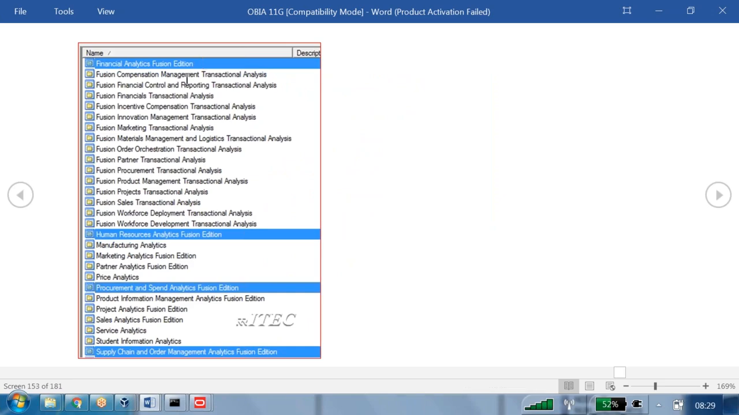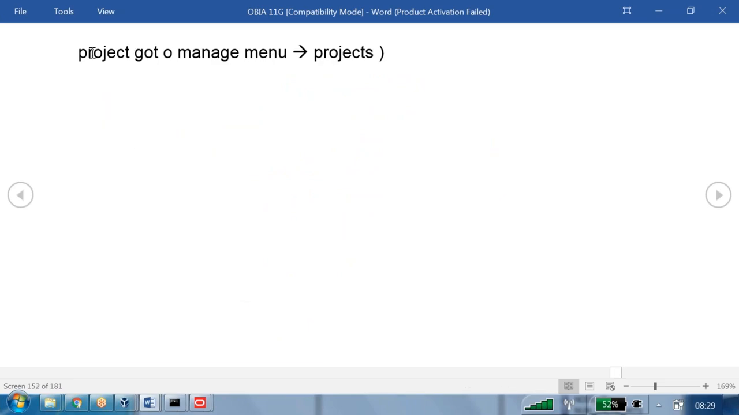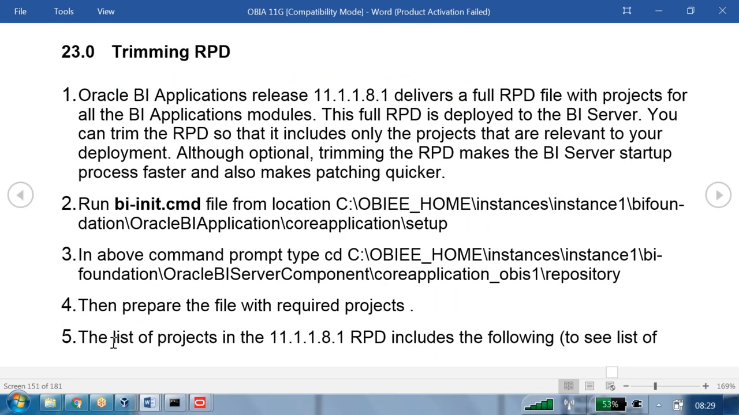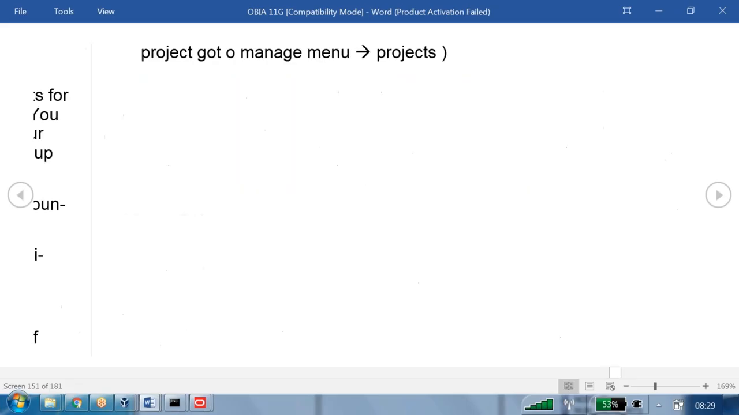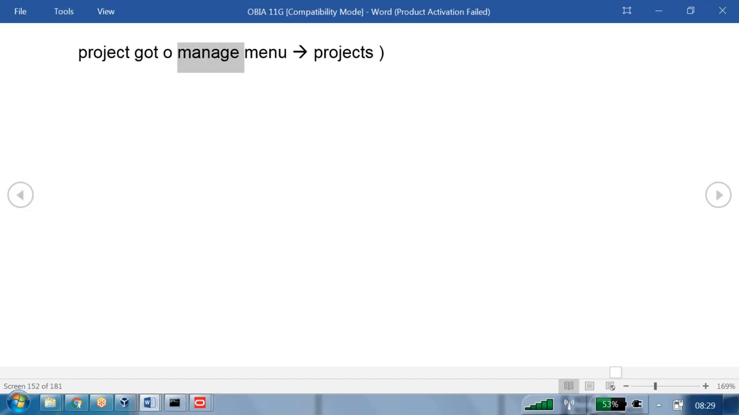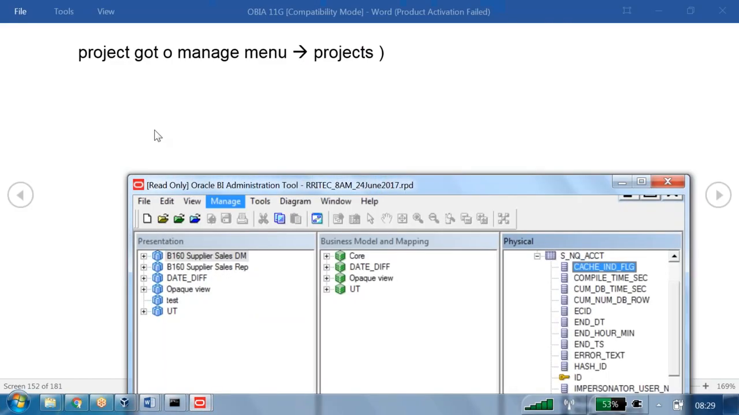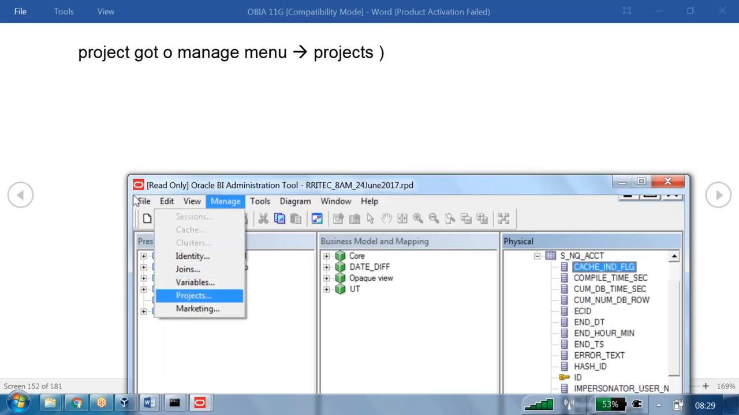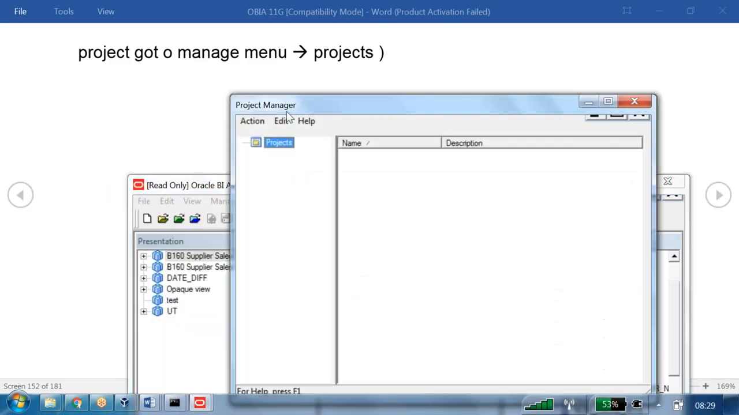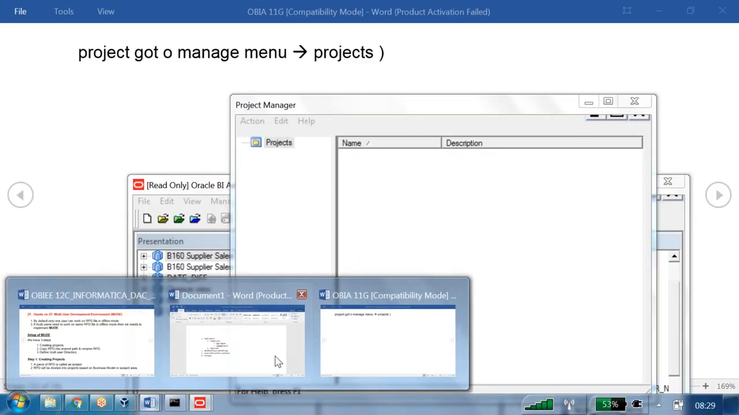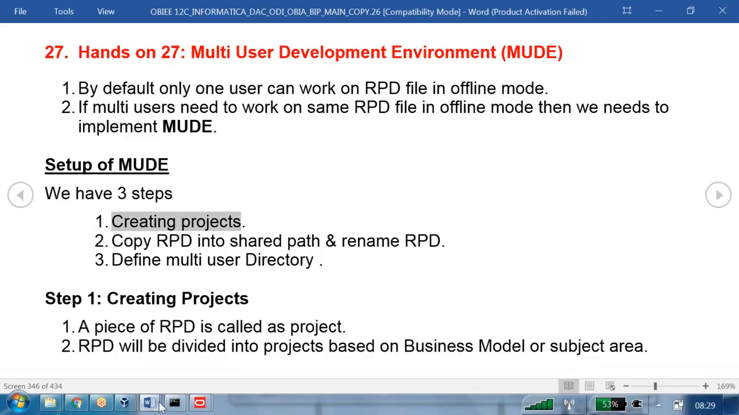See here, what is this window? How did I get this window? The list of projects in the 11.1.8.1 RPD includes the following. To see the list of objects, go to where? Go to the Manage menu, then what? Projects. So Manage menu and Projects. As of now, in my case, we don't have any projects. But in that RPD, some projects are available.